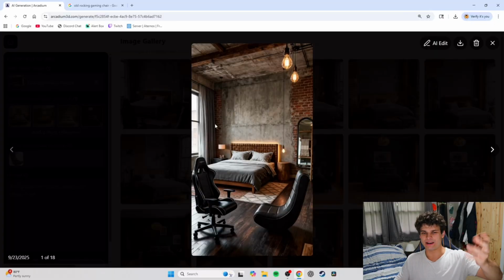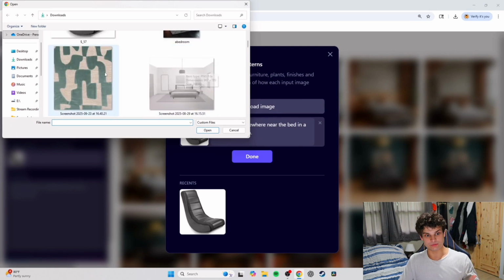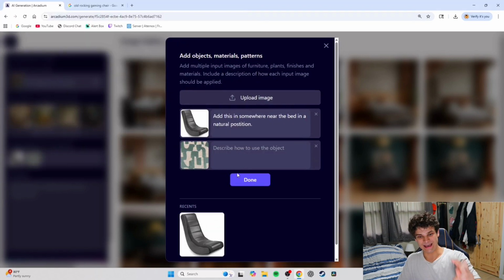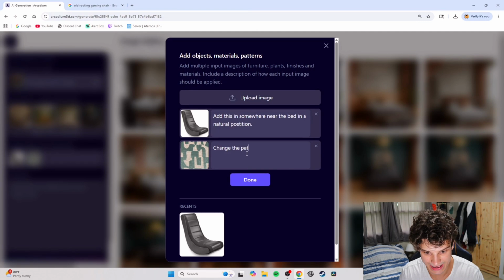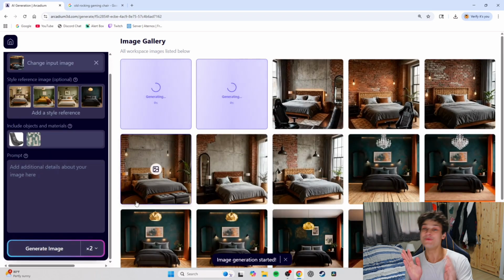Another cool feature I want to show you, say you don't like the solid gray curtains or something in the background there. What I'm gonna do is upload another image with a design I found that I like. I'm gonna add that there, change the pattern of the window curtains to have this design. So we're gonna hit done, generate an image. It's gonna create 2 more for us.